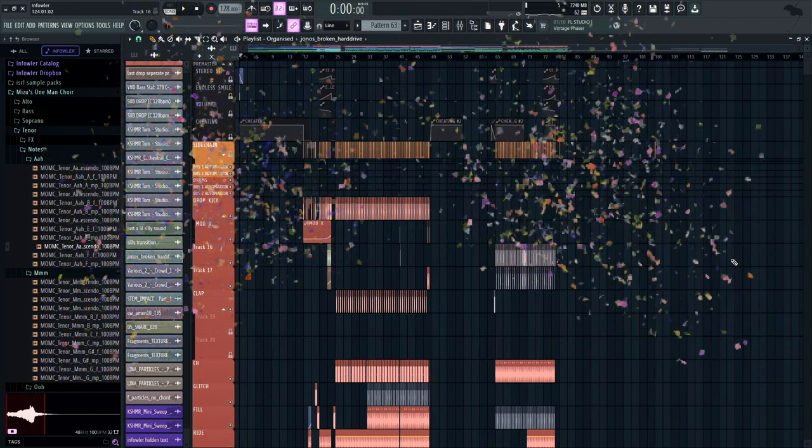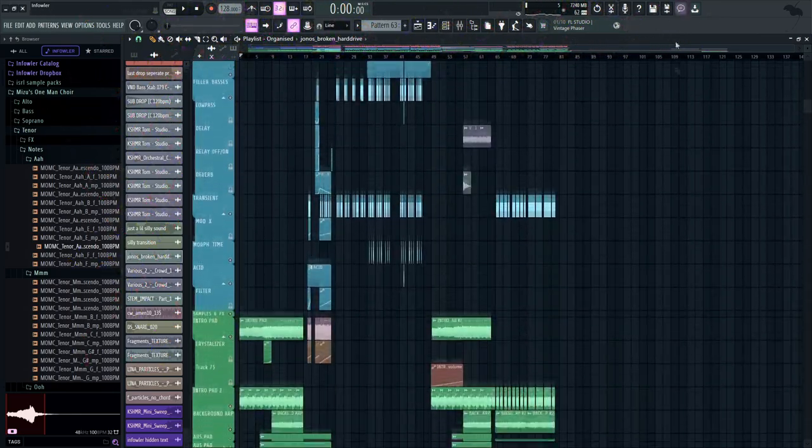But yeah, and that's pretty much it. That's the whole entire particles breakdown.